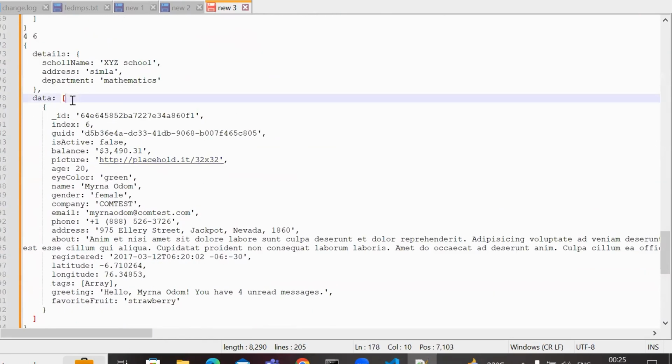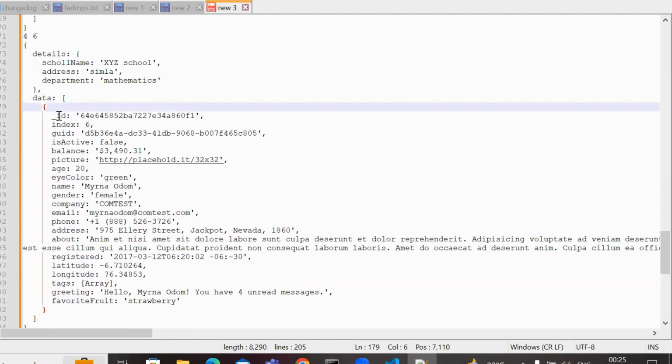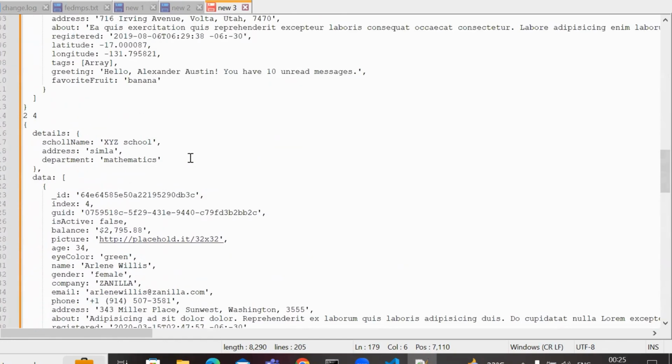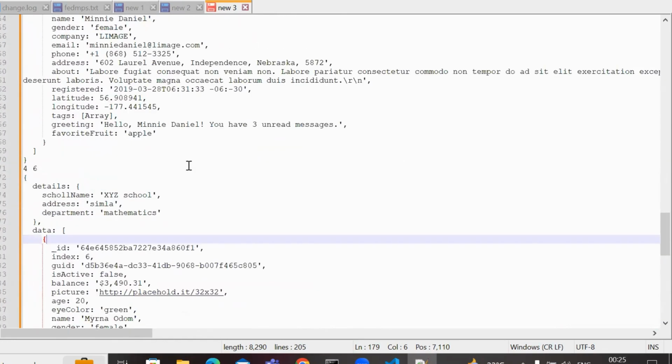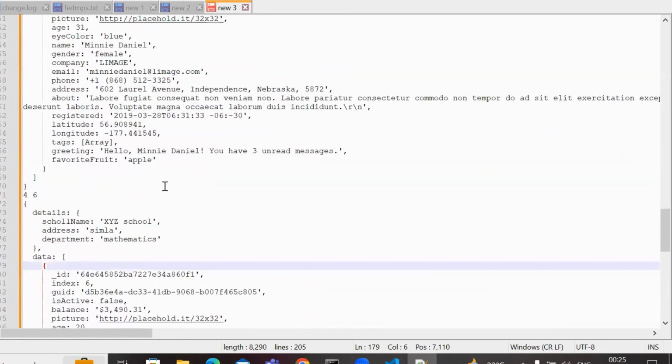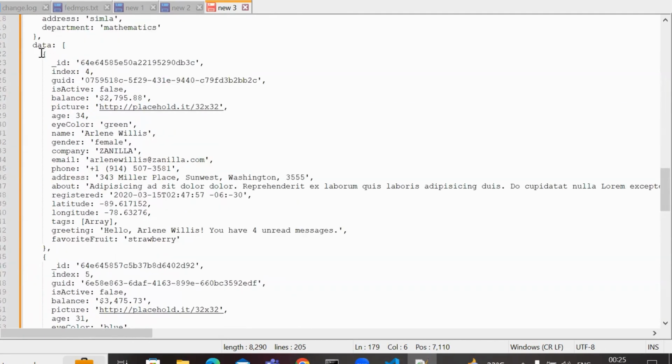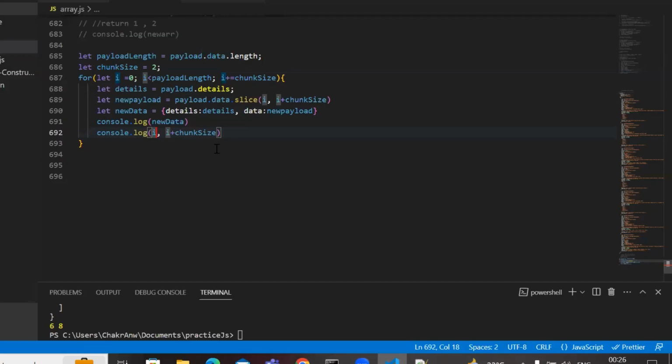If you see, in the last chunk I have only one element, because the payload length, I mean the length of the array, is 7. So it is obvious that in the last part we will be left with only one element. Till 4 and 6 I have two elements. In the last part I am having only one element. But it is actually not modifying any data inside the array, only splitting the elements of the array with a particular chunk size. I mean chunk size is dynamic, whatever you want. Okay.